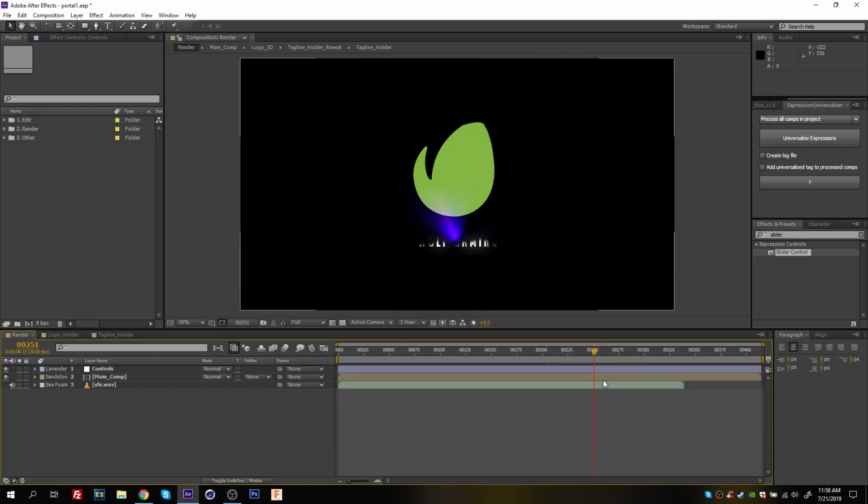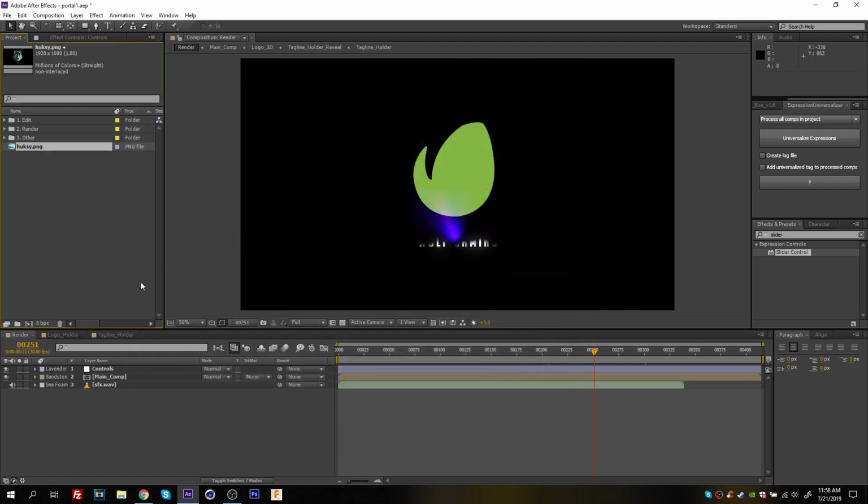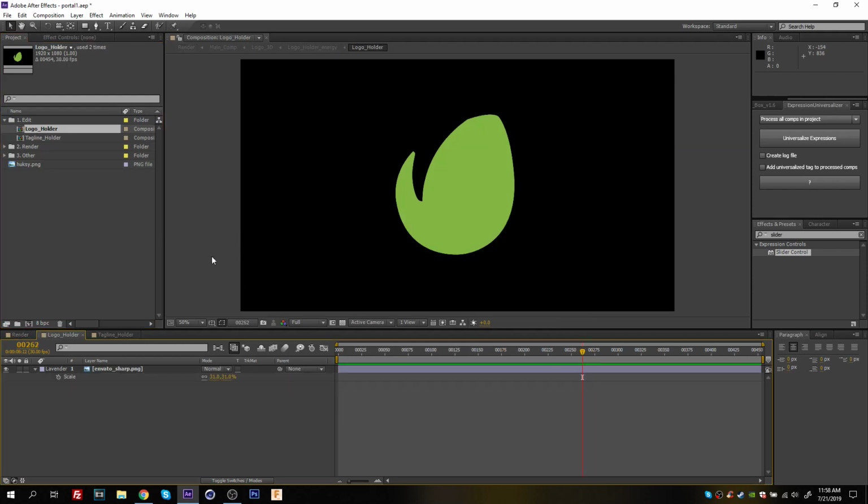The first thing you will have to do is import your logo. Let's do that by double clicking inside this area over here. Navigate to your logo destination and double click to import your logo file. Then inside your edit folder, right over here, you will have a logo holder composition. Double click to access this composition.